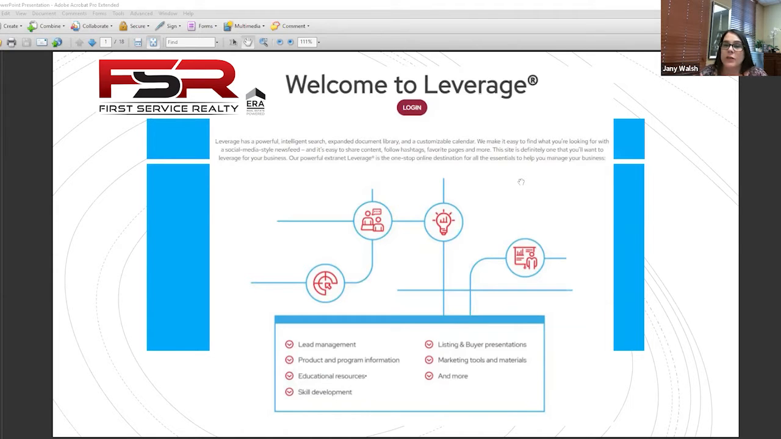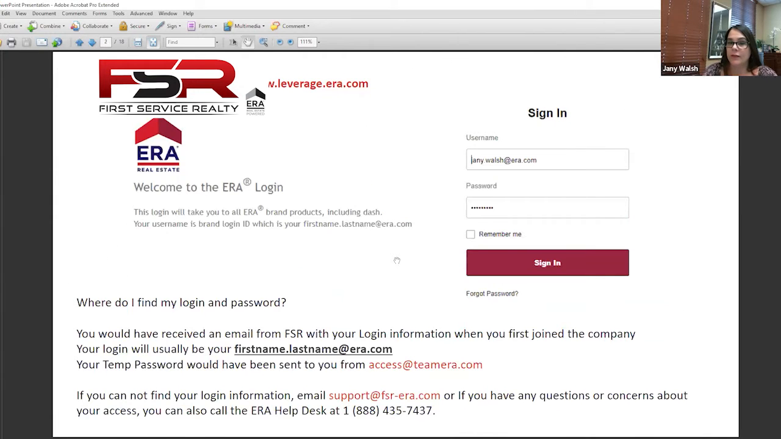So Leverage is basically where you would go to find all of ERA's products. It's like your resource center where you go to get all your marketing material, your training classes, your social media, and your presentations. There's just an abundance of material that you can find in Leverage. The first thing that we're going to go over is your login to Leverage.